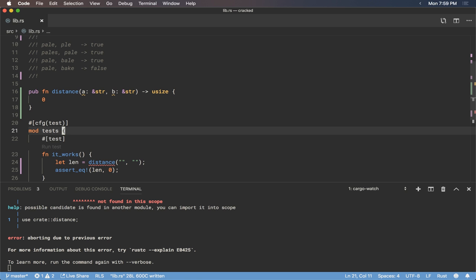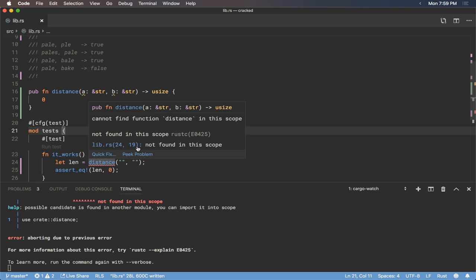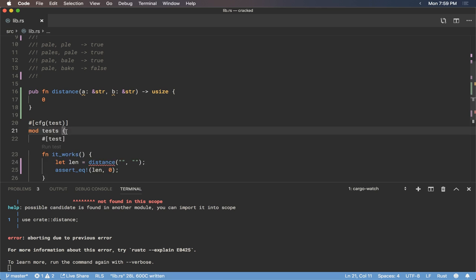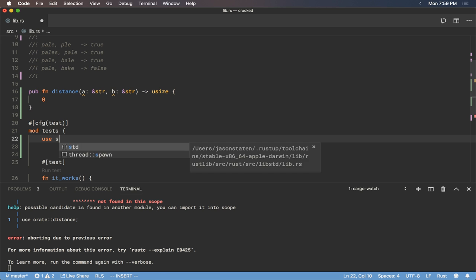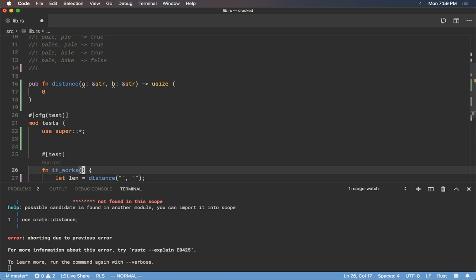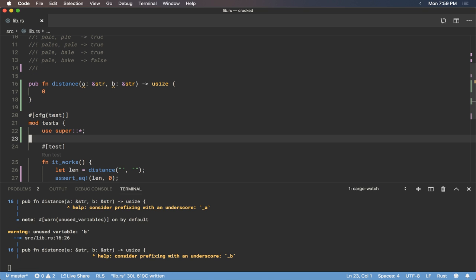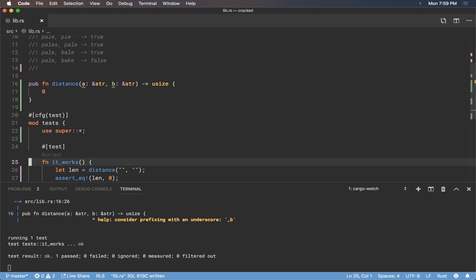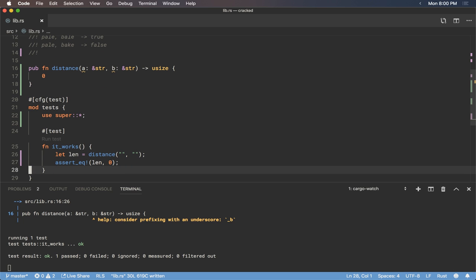So our test is now mad at us because it says distance is still not found in the scope. That's why we've got a nice squiggly right here. So if we go and use super, and then we just say everything from the parent above, do that, then we should wind up getting ourselves a nice first passing test. Doesn't test a whole lot, but it's something. Right. And we'll call it test empty, just to see, does that work?